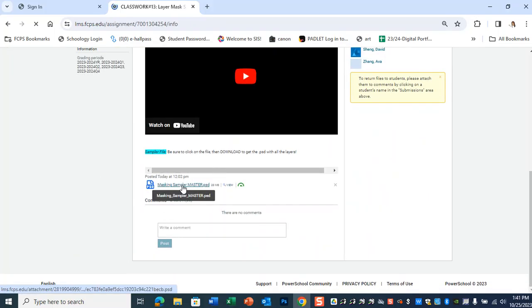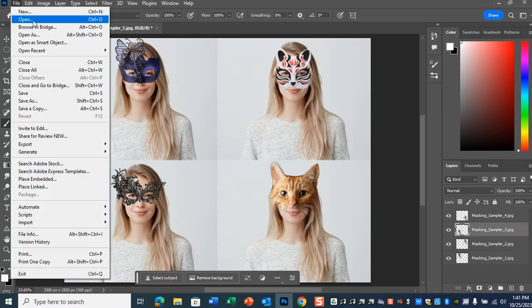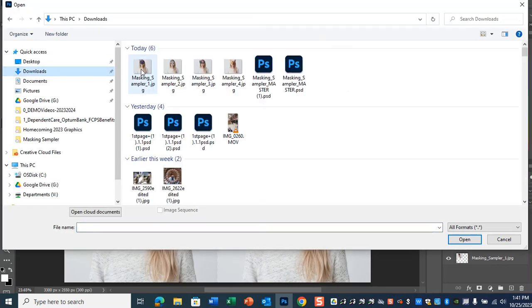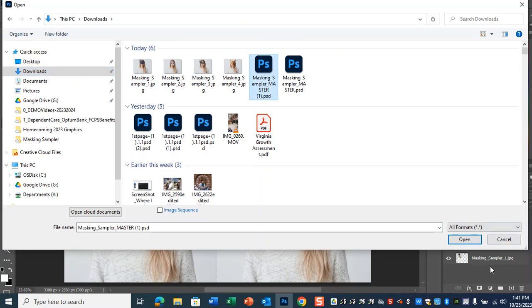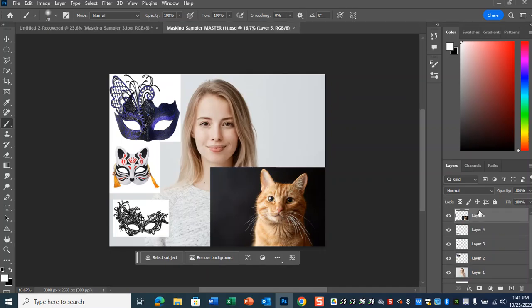So you just click on it and it will go to your downloads. In Photoshop, you're gonna then say file open, and there it is in my downloads. The file is masking sampler. All right, so when you open up this file, you can see I've got a bunch of different layers here. We're also gonna learn how to use the history to take snapshots.